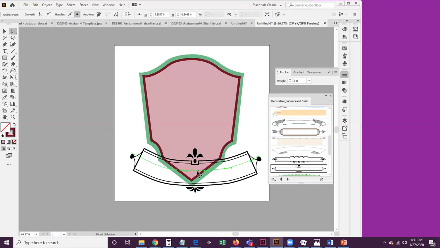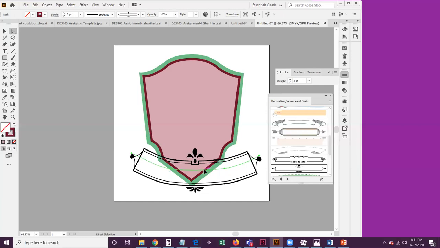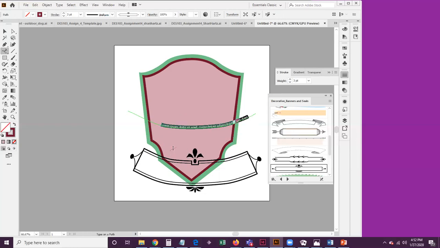I'm gonna duplicate this. See if I can duplicate the line and see if it lets me. Yeah. Okay. I'm gonna take the stroke off of it. And I'm gonna actually put text on it instead. So let me just see if it lets me do it here. Okay. I'm gonna put my name on there. I'm gonna bump up the size.